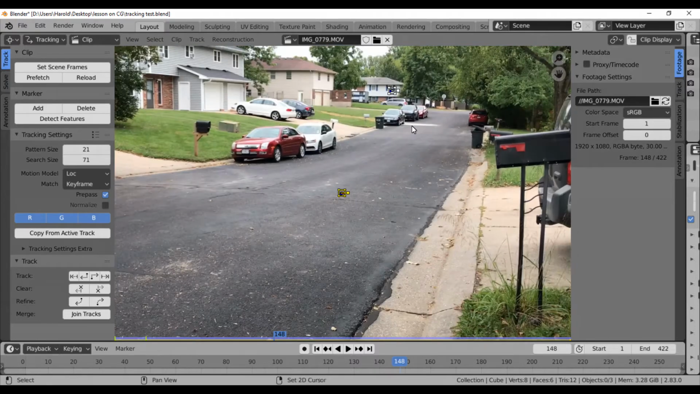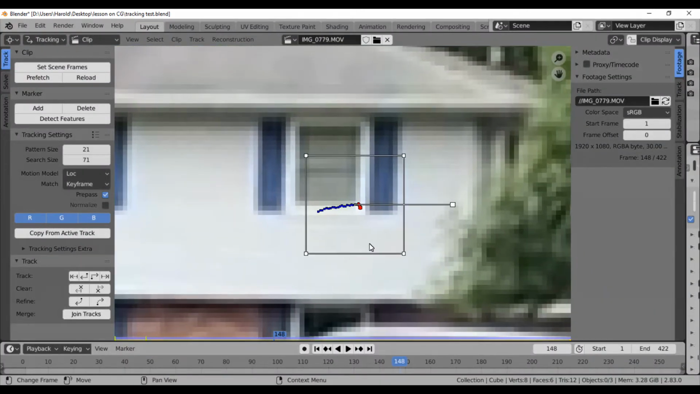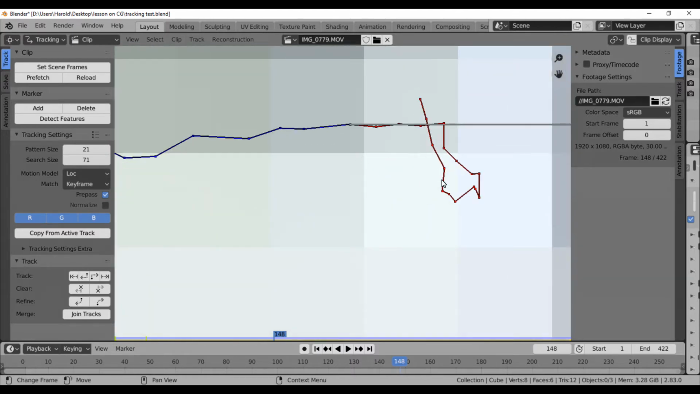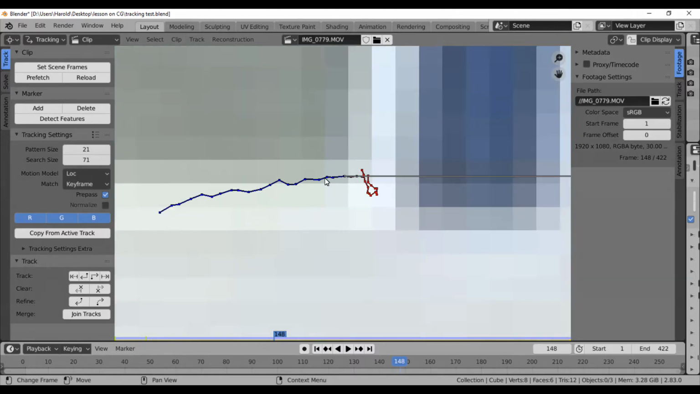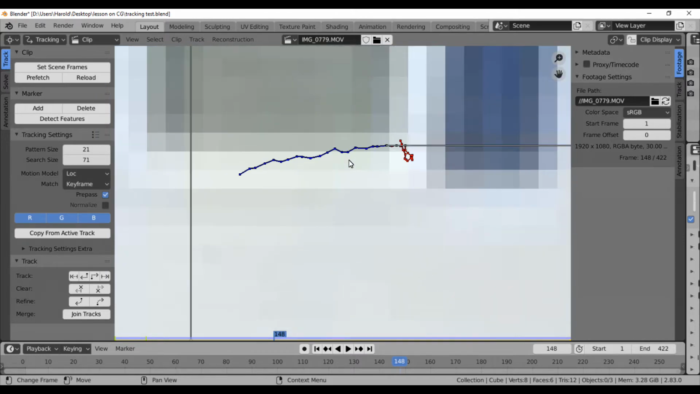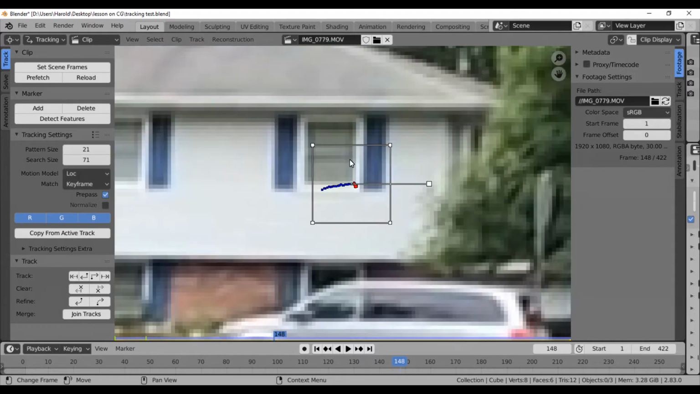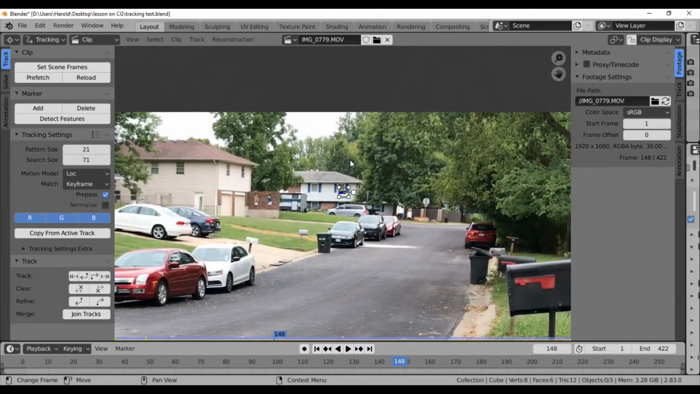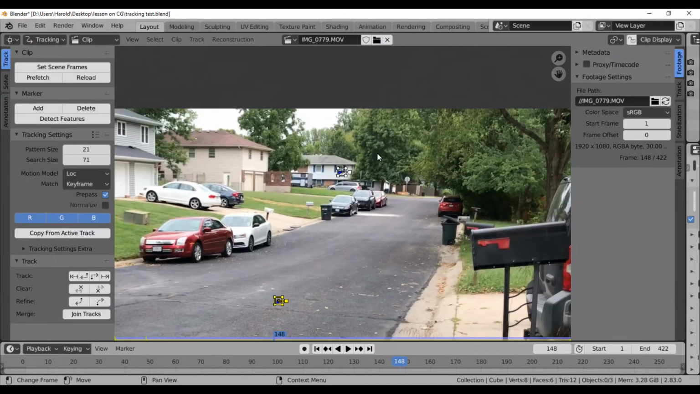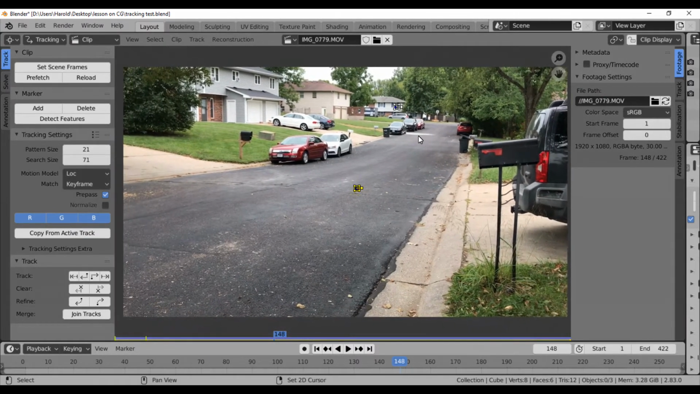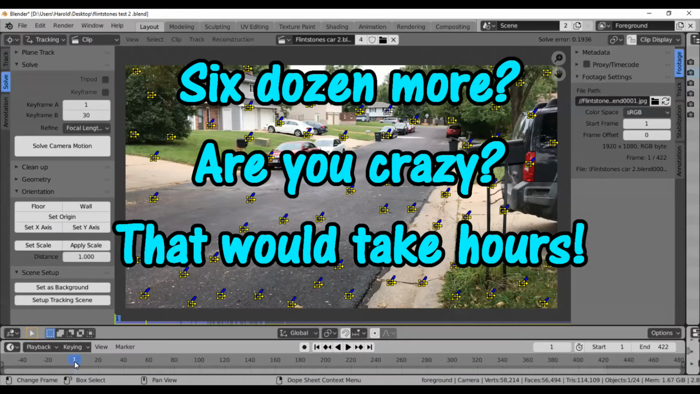This first tracker has a nice gentle hump. Now let's look at the window tracker. Whoa, this is really different. It makes a loop and then goes off in a line to the side. You wouldn't think it would be that dramatic in just 40 frames, which is only about 1 1/3 second. Now that we have 2 trackers done, all we need to do is add about 6 dozen more, and we are done with the tracking.